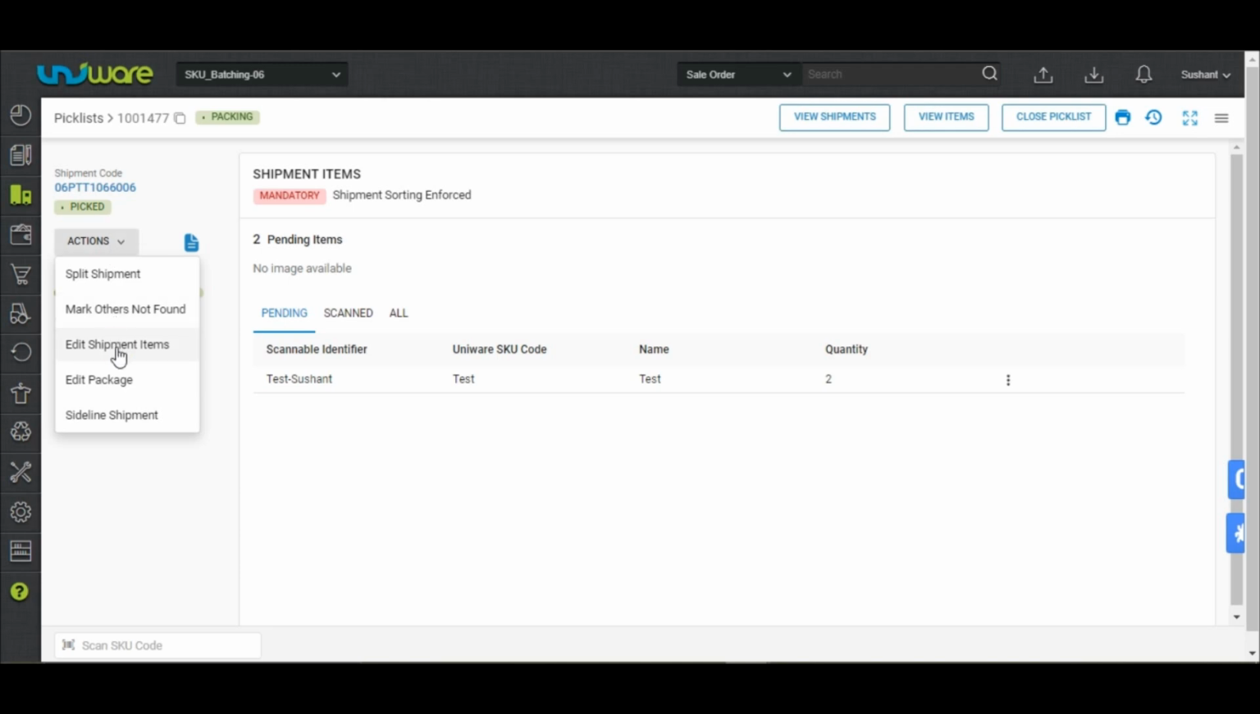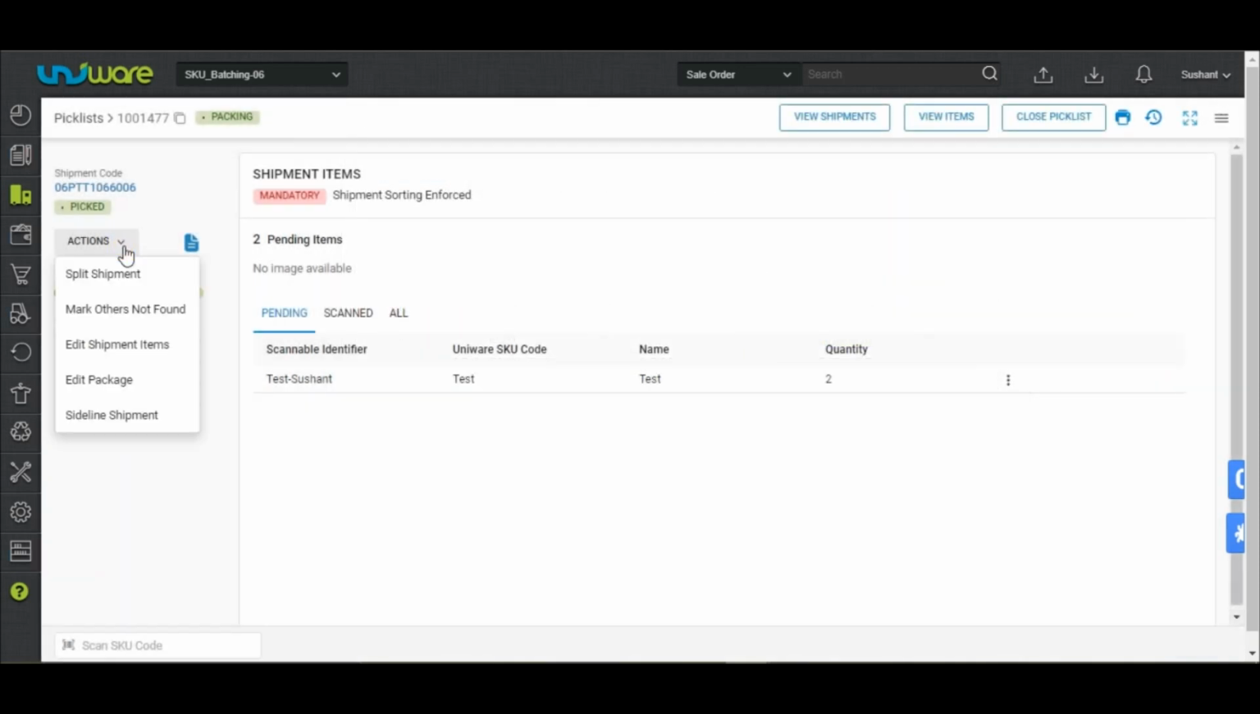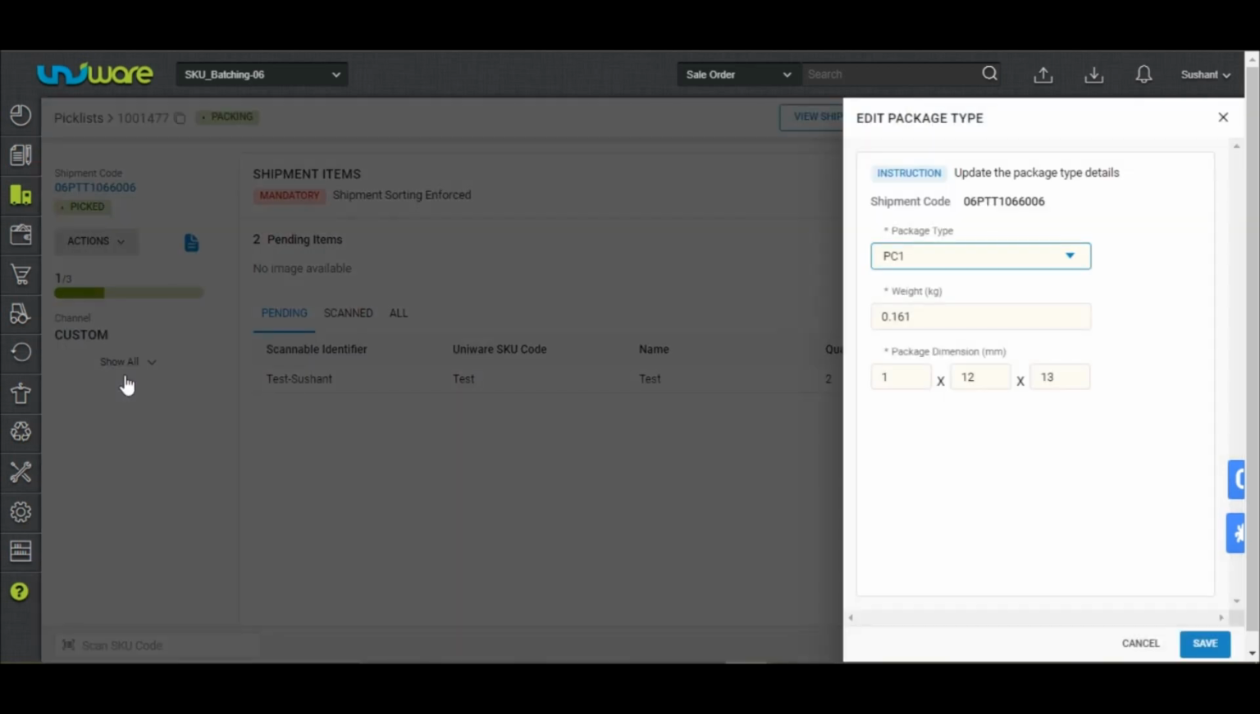Edit Shipment Details. This action allows the user to edit the shipment to manually mark the items as not found or damaged. Here, users get the option to manually choose the item to take an action. Edit Package. This action allows the user to edit the package details.